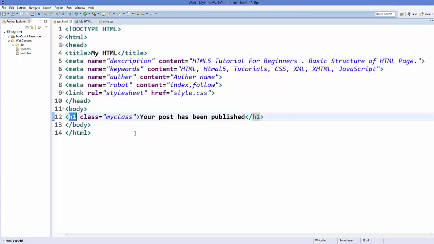Okay, so that's it for CSS. I hope you understood the basic concept of how to use CSS in HTML.